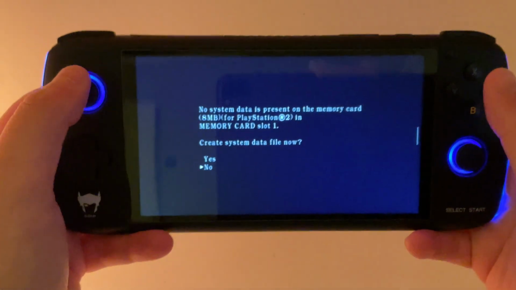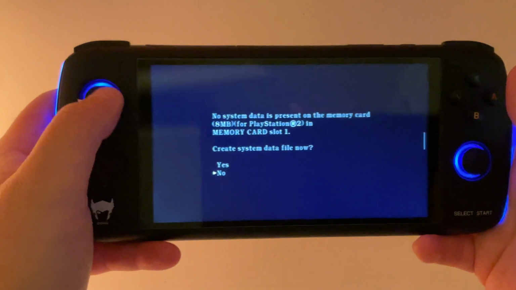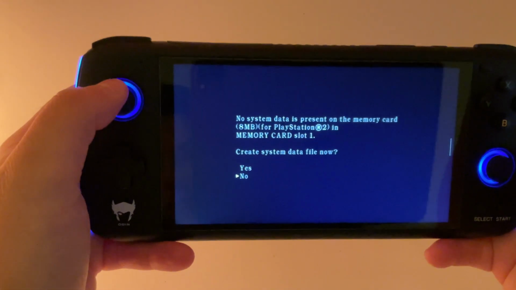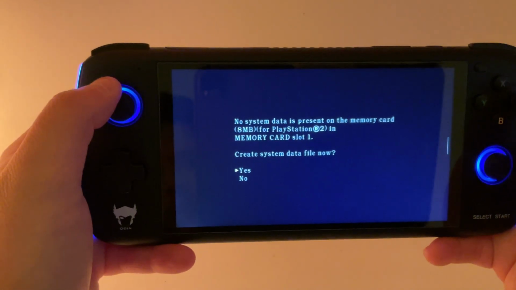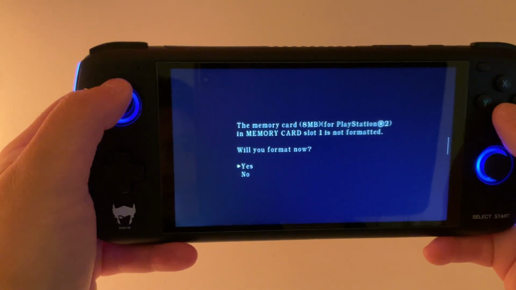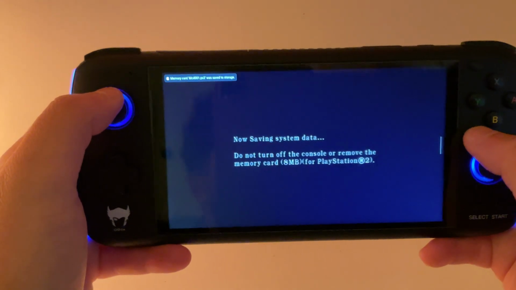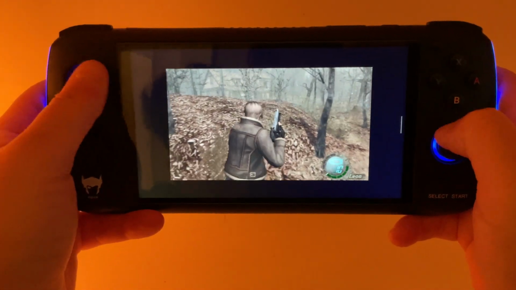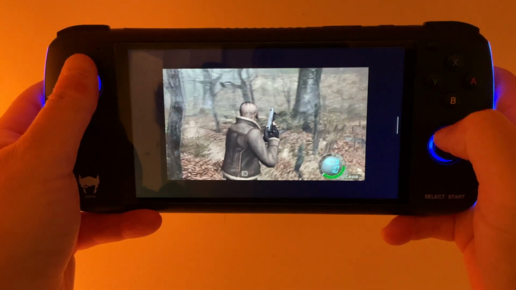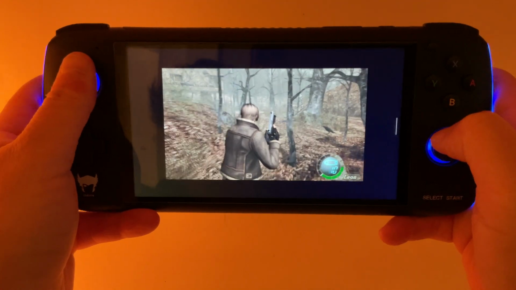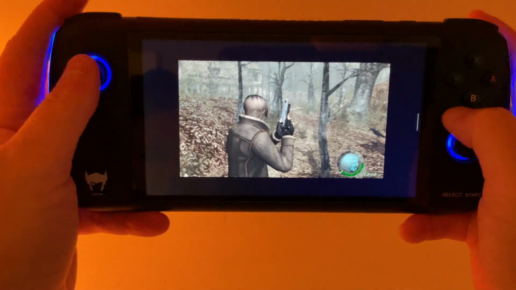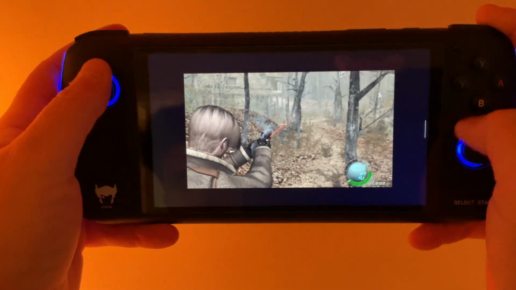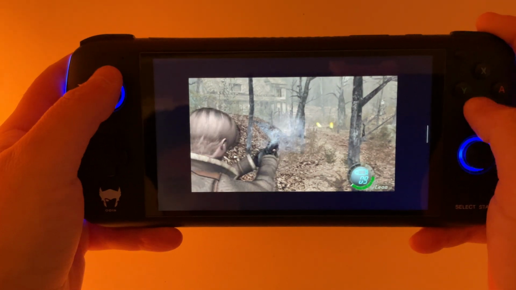Okay, so we are all set. We got the on-screen buttons mapped to our controller. And here we go. Let's test it out. All right, here we are in a little bit of gameplay. The button mapping. Still trying to figure everything out.